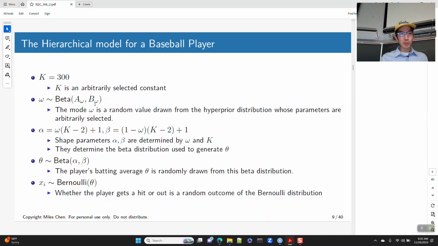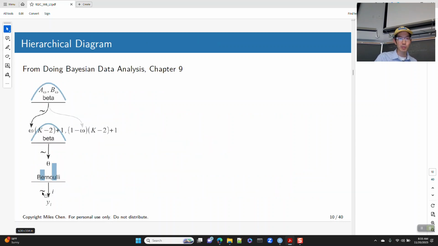But now that we have omega and K, we are going to use that. So omega is randomly generated. We're going to use that to pick what our alpha and beta values should be. Once we have our alpha and beta values, that's going to determine our theta value. And once we have theta, that's going to go into the Bernoulli distribution, which will be used to generate our zeros and ones, which is our actual data values. So we're trying to come up with some kind of system that says this is where our data values are coming from. All right.